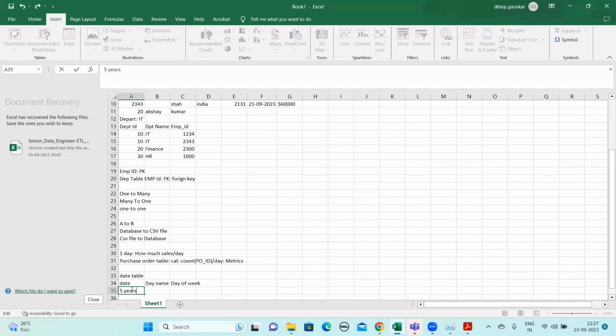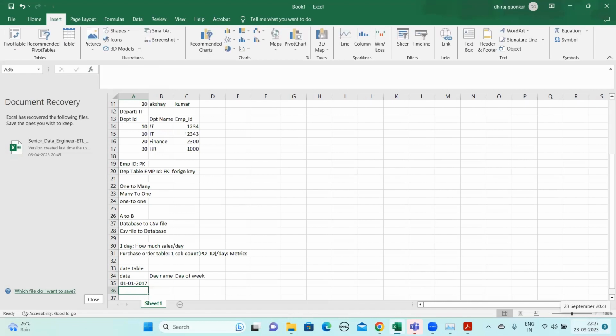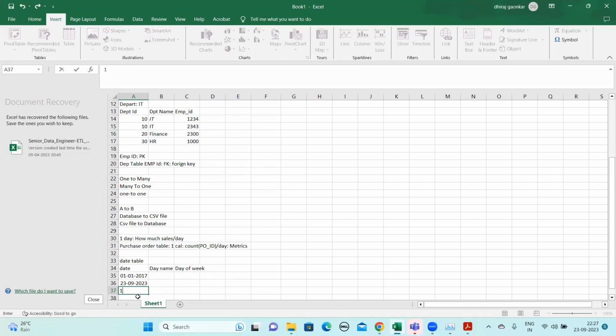Each date will be unique over here, right? Since 5 years down the lane, let's say starting from 01/01/2017 to the last date, which would be today's date, 09/2023, right? So that complete data will be stored uniquely. None of the dates will be repeated, so it is a single record under my date.